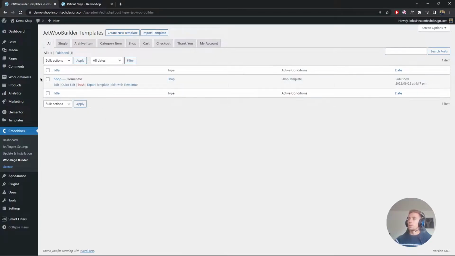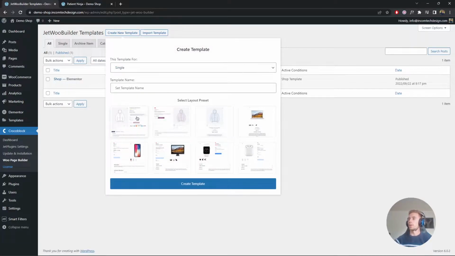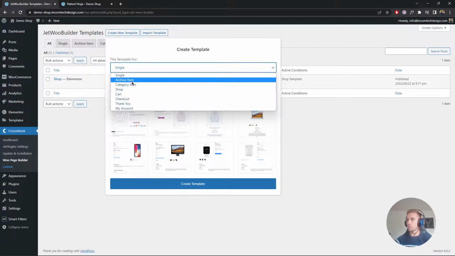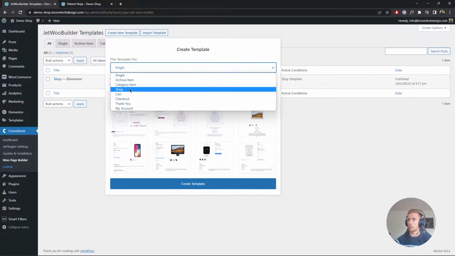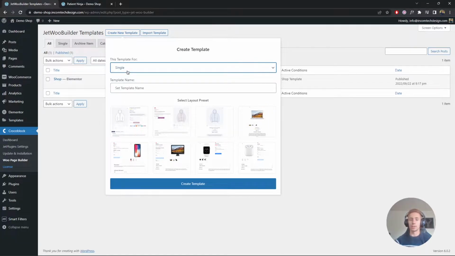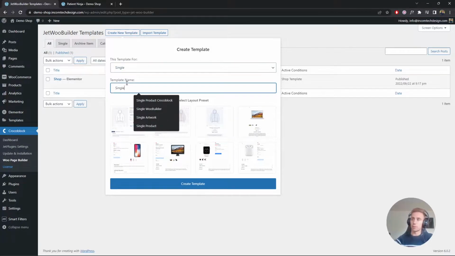You can see we already have the shop that we made last time. It's right here. What you can do is create a new template, and you can select a drop down here. As you can see, we have single, archive, category, and so on. What you want to do is select the single. Single stands for single product. So that's what we're going to use, and we're just going to name it single product.